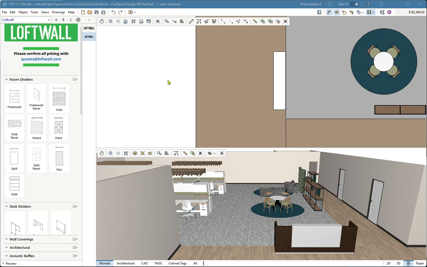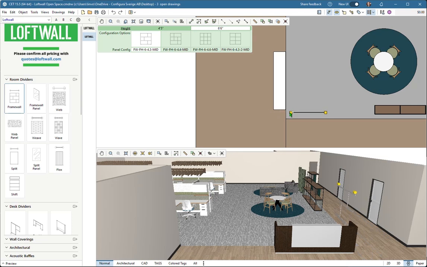Let's take a few minutes to create beautiful space division using Framewall. I'm going to start by going into my Loftwall extension and onto the second tab where all of the product lives. And under Room Dividers is Framewall right there at the top. So I'm going to click on this and I will come over into my drawing.